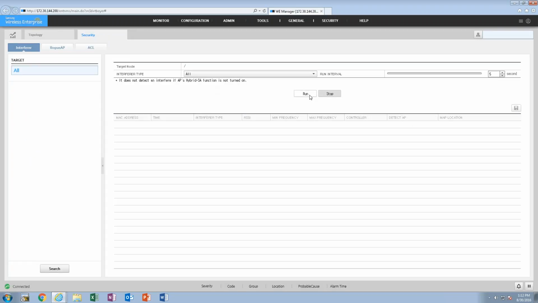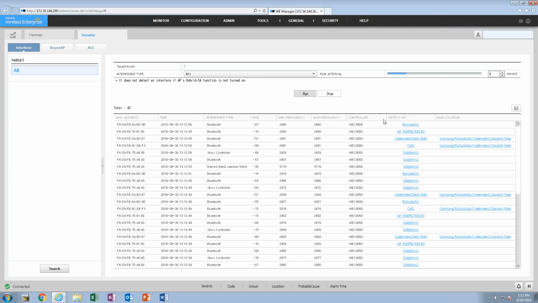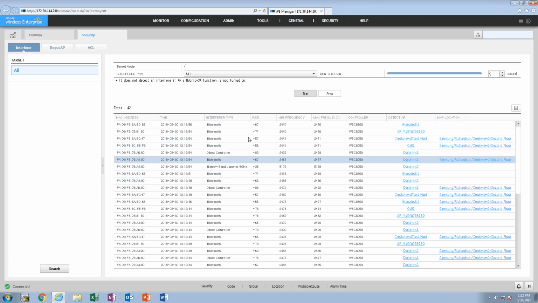And then once you've selected that, you can run the interference detection, and it'll detect different types of interference, whether it's rogue access points, and it'll update that in whatever interval you set here. So you can see here that across all of our access points deployed across all of our controllers, these are the interference devices that are being detected.